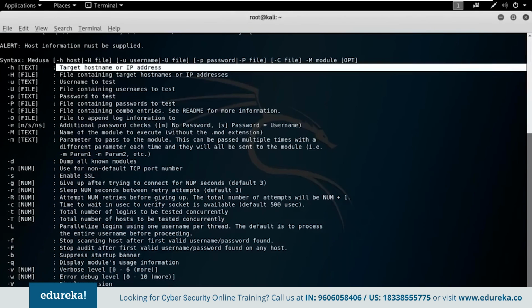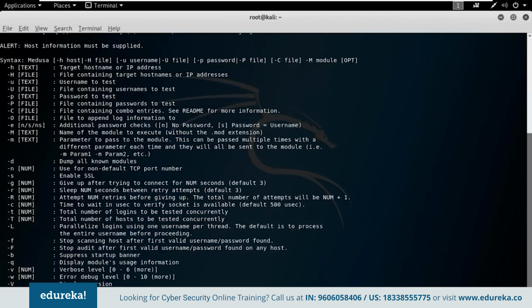If you have a set of target IP addresses, then you can use capital -H to specify the list of IP addresses. And if you want to directly mention the username, which is MSF-admin in our case, you can use -u. If you use capital -U, you can just specify the file which contains the list of usernames that Medusa has to test. Same goes for -p, it's for the password, and capital -P for the list of passwords.